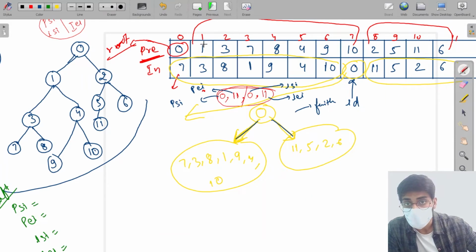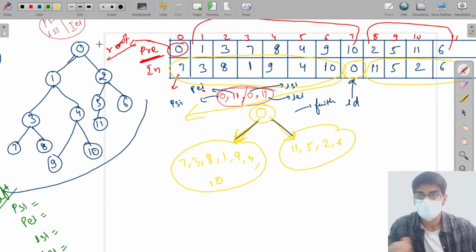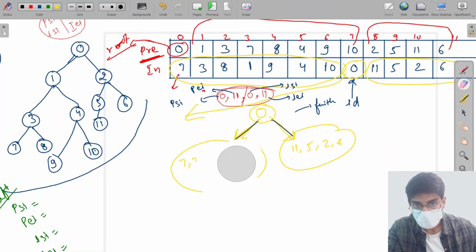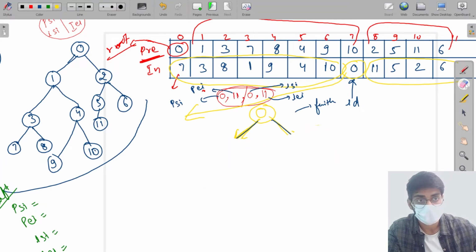So now what is the left hand side? See, this is the array. So let me write it clearly. So let me segregate the array actually. Okay, so let me segregate the array. So this is our array.